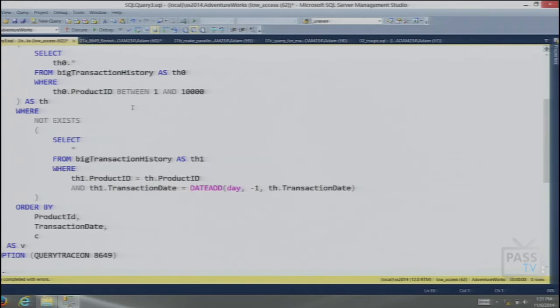Well, this QUERYTRACEON option that I have here under the covers is really doing a DBCC TRACEON, and that requires significant permissions. Actually requires sysadmin. Do you want to give all your users sysadmin? I don't. Do you? So there's another option. You could go and sign all your modules with certificates. Bit of a pain. So yeah, not good. Neither of these things are good.